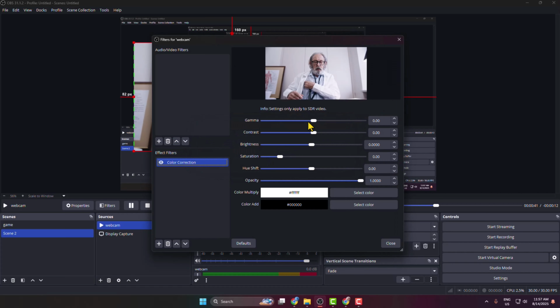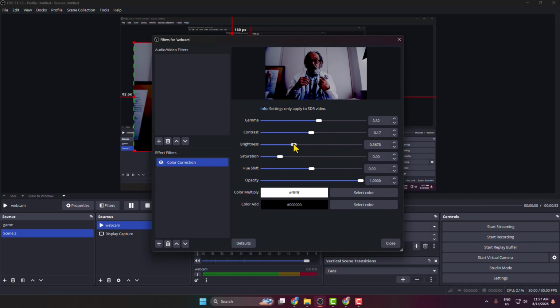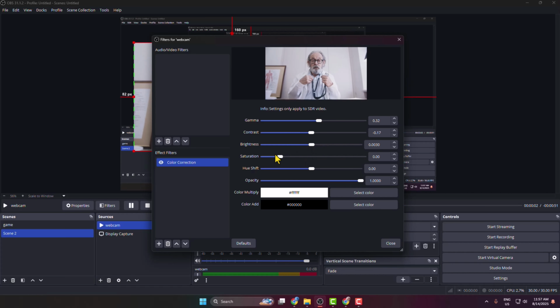And here you get all these color correction options. You can just increase the gamma for your video. You can increase contrast. You can adjust brightness of your video just like this. You can adjust saturation. You can adjust hue shift. You can adjust opacity. And you can just go ahead and easily color correct your video or webcam from here.